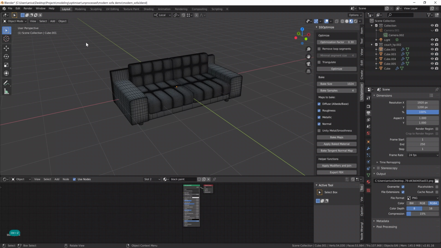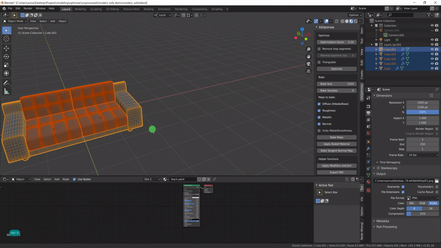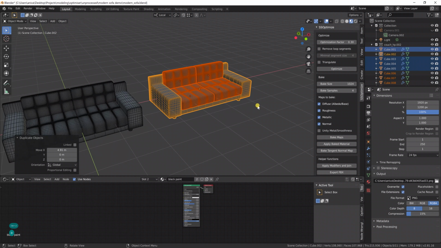Firstly, let's duplicate the model. With default settings, press Optimize. After about 10 seconds, all the loops with small contribution to the shape of the object will be removed. The optimization factor defines how aggressive the optimization will be. Increasing the optimization factor further will remove more and more loops from the model.